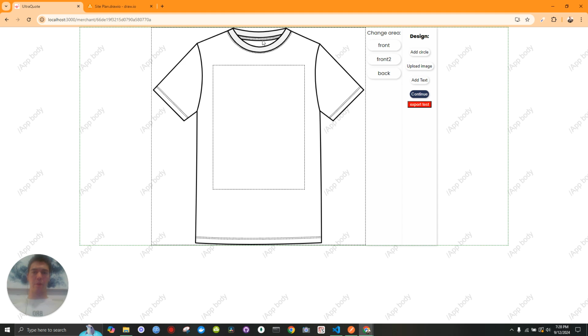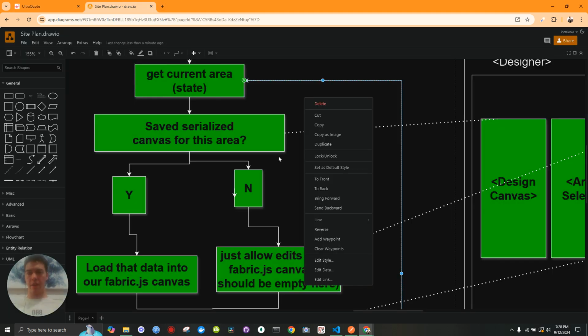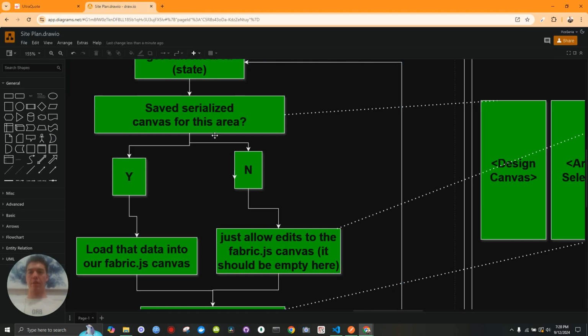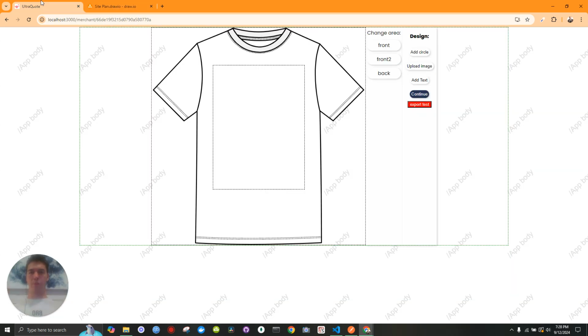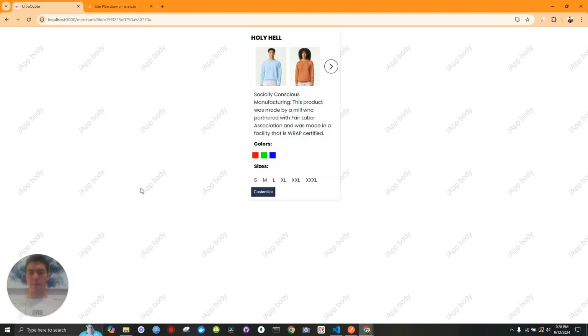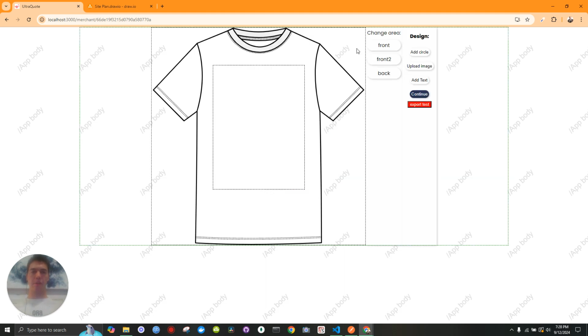That's how we start. That's why we know we've got this image here. And I get the current area. Do I have saved data for that area? So when I land on that area, is there something there that I've been working on already? The answer right now is no, because I just loaded it.